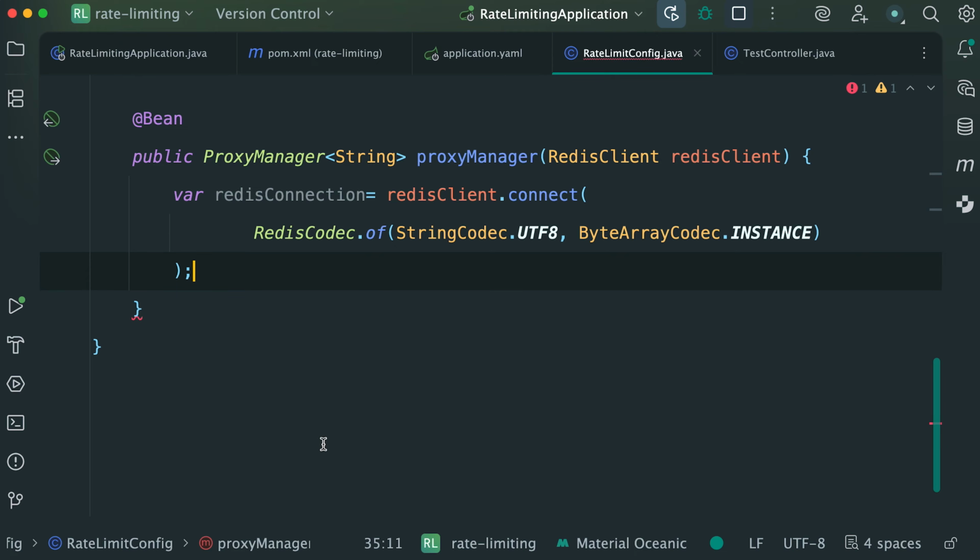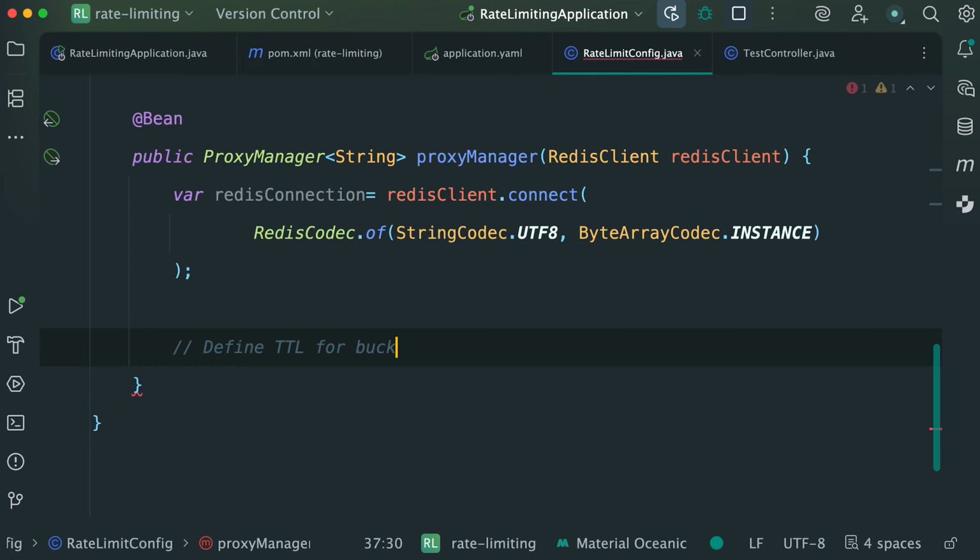Now, let's handle expiration. Without expiration, Redis will slowly fill up with bucket keys. For example, if we rate limit by IP, every new IP can create a new entry in Redis. If those IPs never come back, we don't want those keys living forever. So let's define a TTL strategy.